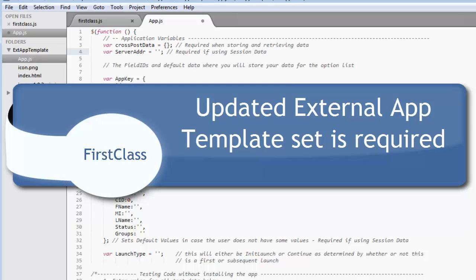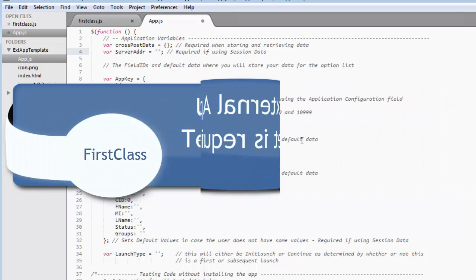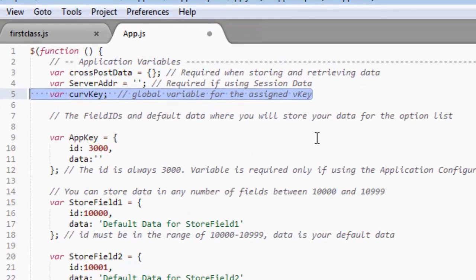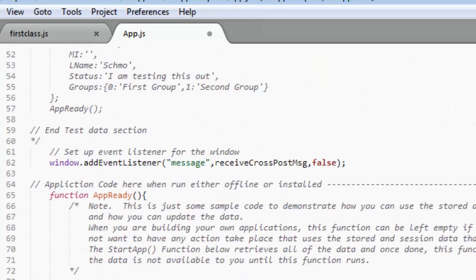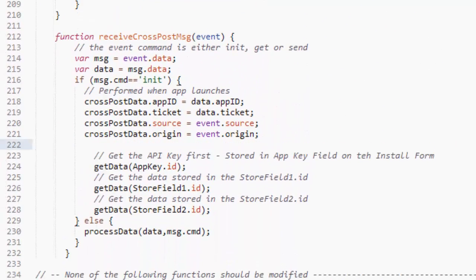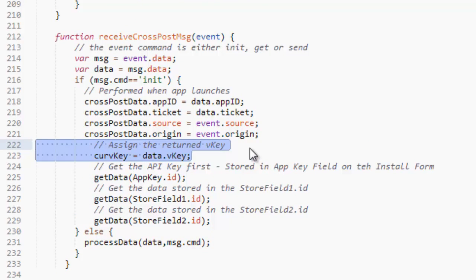If you've just downloaded the external app template set, the updates have been made. However, if you have an earlier version, you will have to make those changes as follows. Open the app.js file in your code editor and add this following line after var serverAddress. Type var curVkey to declare the global variable. Then jump down to the receive cross-post message function and add this one line after the cross-post data origin assignment. curVkey equals data.vkey. Save your file.